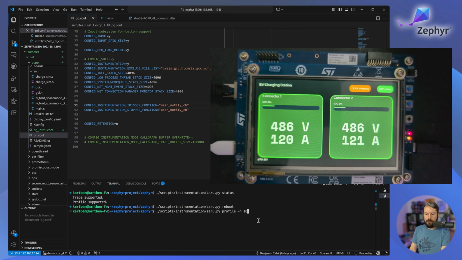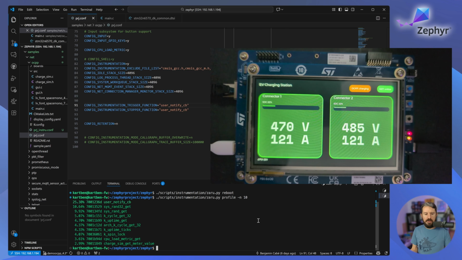And so in terms of profiling, what are the top 10 functions where I've been spending time? And yeah, user notify callback, of course, is there. And then there's the split of what's going on. So let's see in more detail what the call graph is, maybe for this.